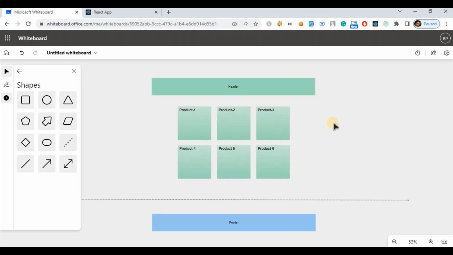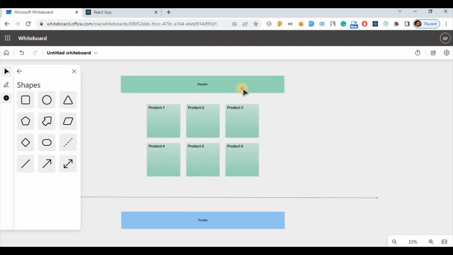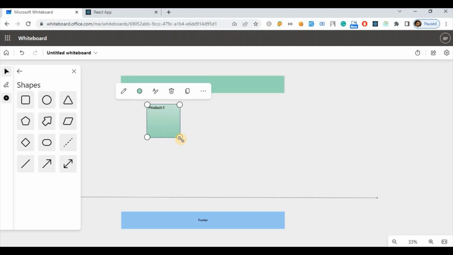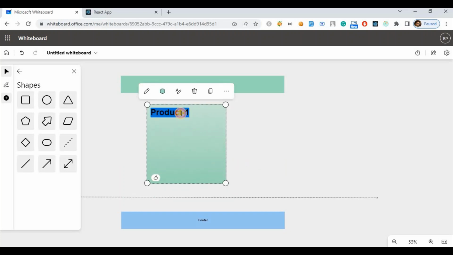Now if I go to another page, say the product detail page, inside the product detail page there must be a header, there must be a footer, and there must be one single product detail. I will write it.